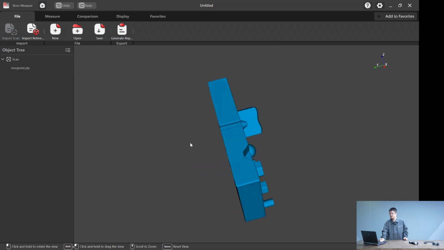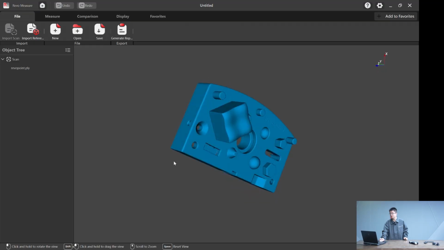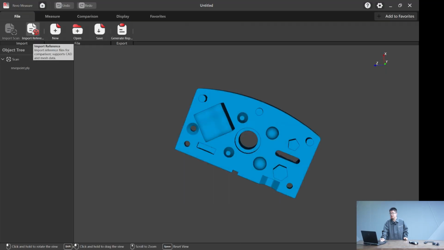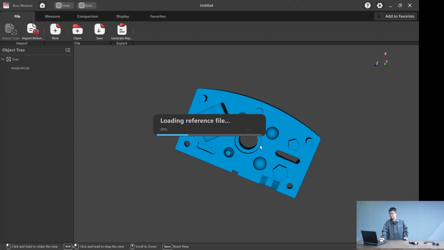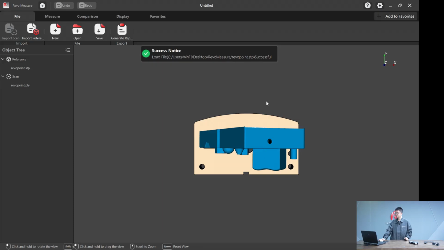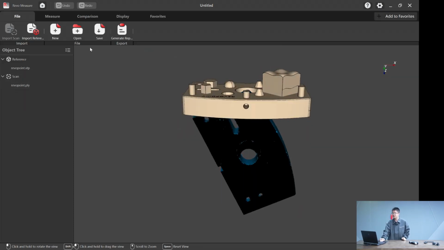So let me import the scan file, in a typical blue color, and you know it's a scan. And here, import a reference CAD file, normally ending in the .stp format. And here we have it. That's the STP CAD file.